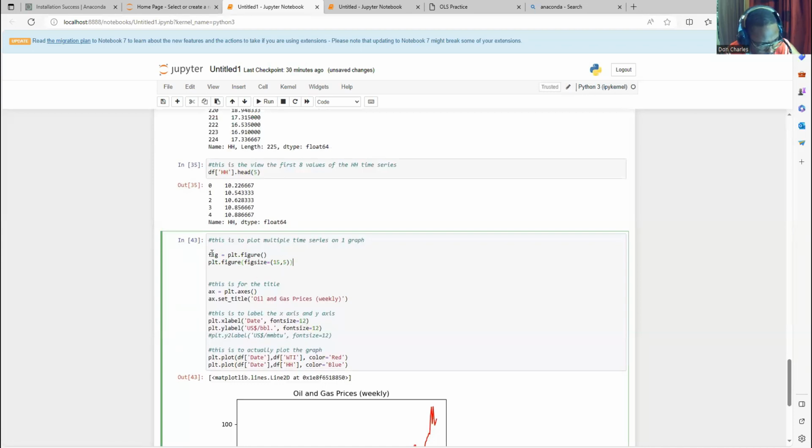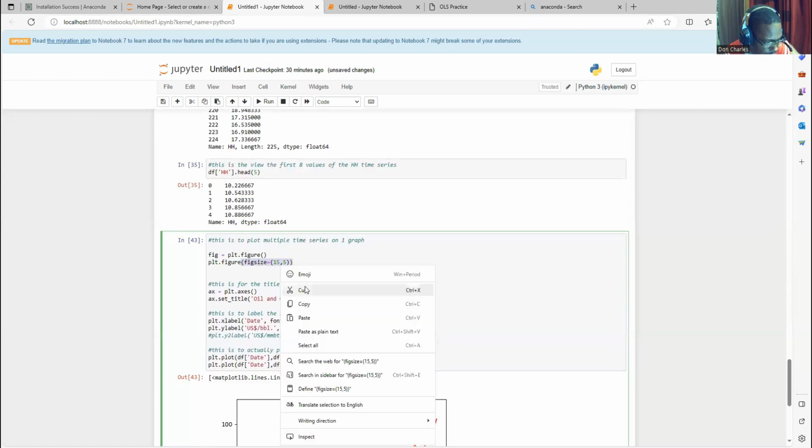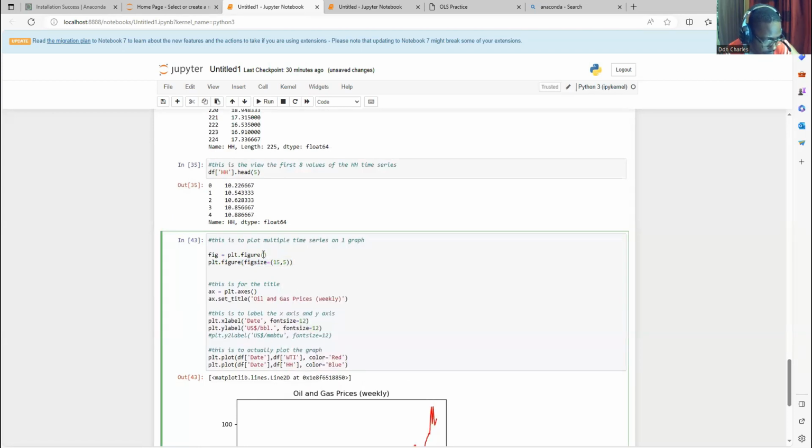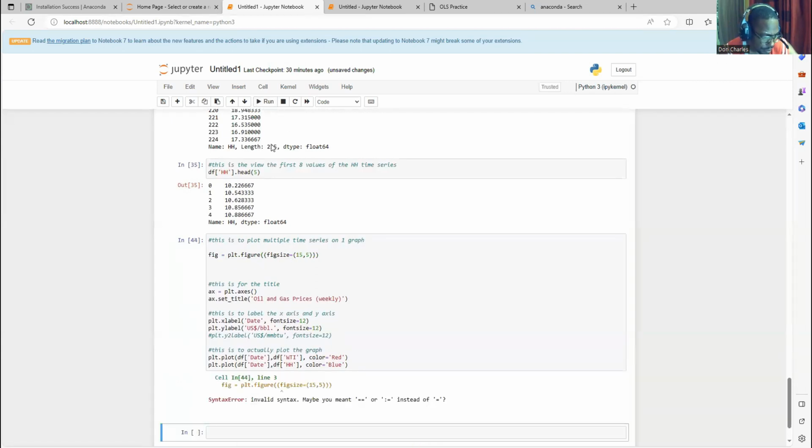All right, so if you look at this code here and this code here, it is very similar. The only difference is that in figure it has a figure size. So you can hit this. I'm going to put it inside figure, and then you're going to delete this, and then click run.